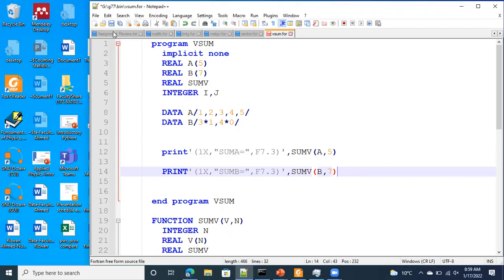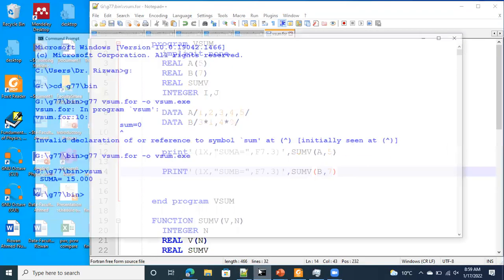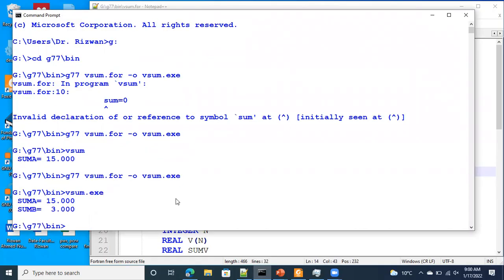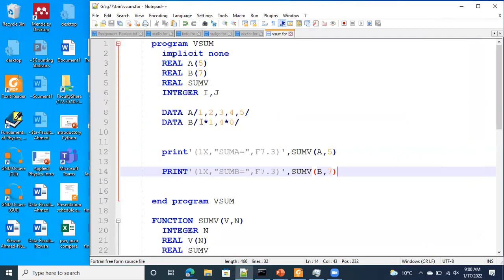Okay, so let's see the functioning of this program. VSum has been compiled, and vsum.exe. So summation for A vector is 15 and for B it is 3. Let's check it. Is it correct or not? So only 3 elements of B are 1 and the rest of the elements are 0, right?